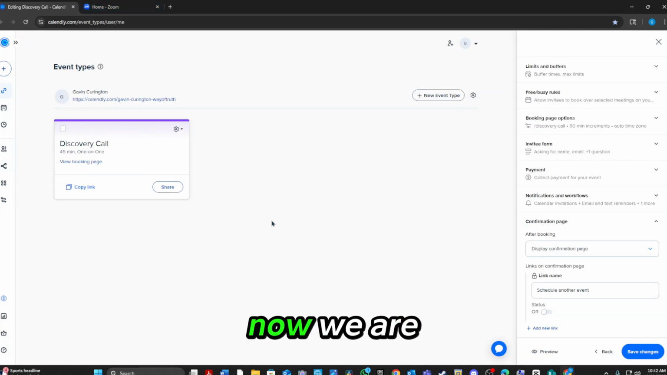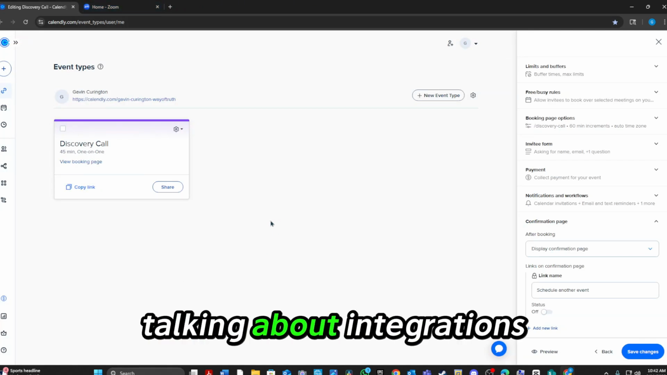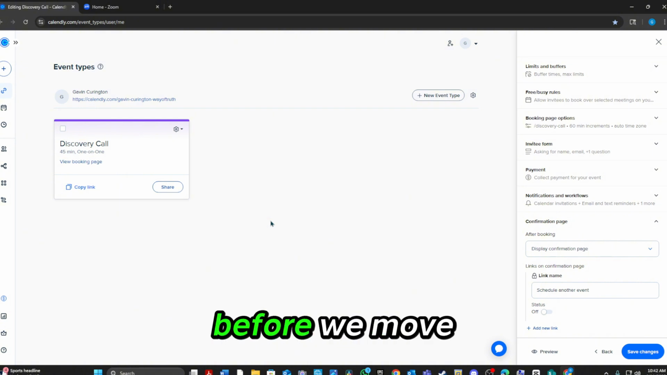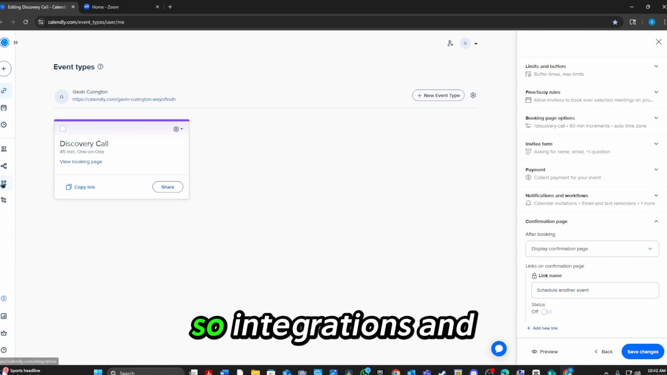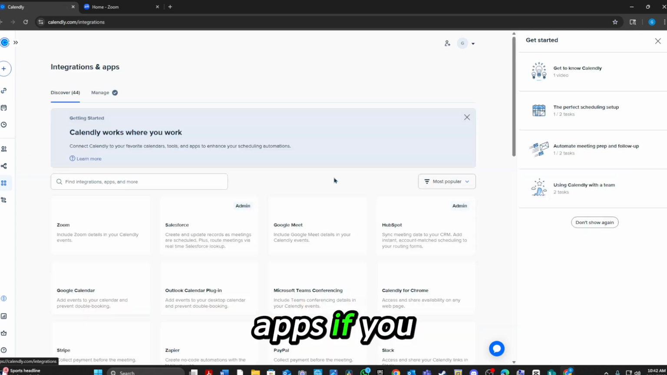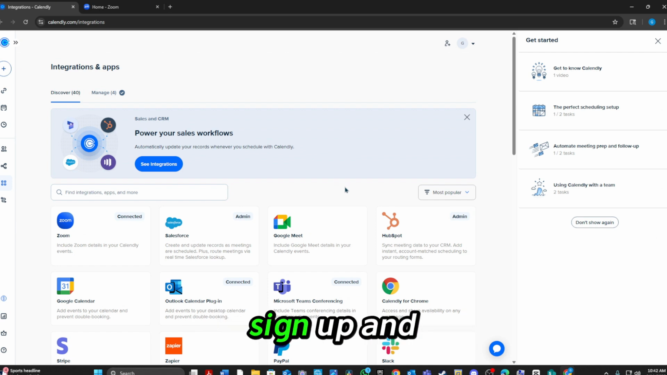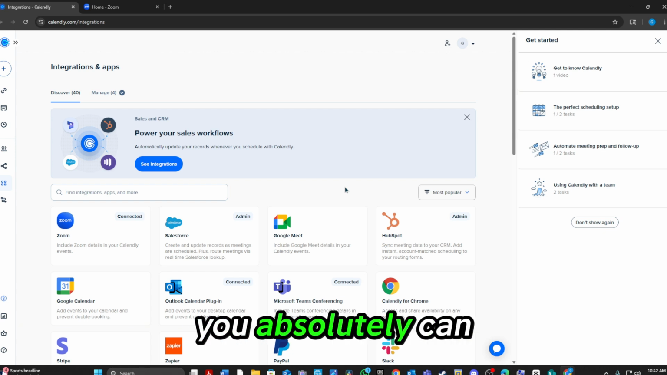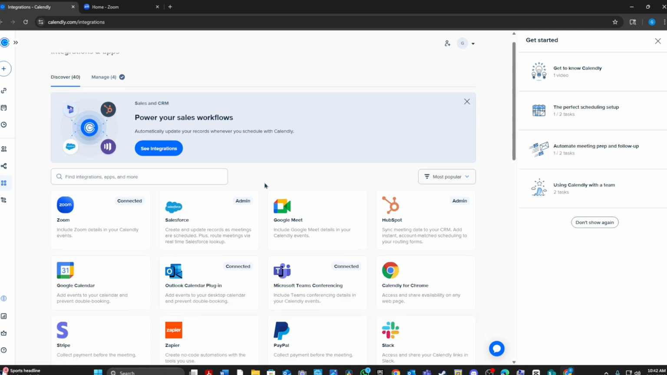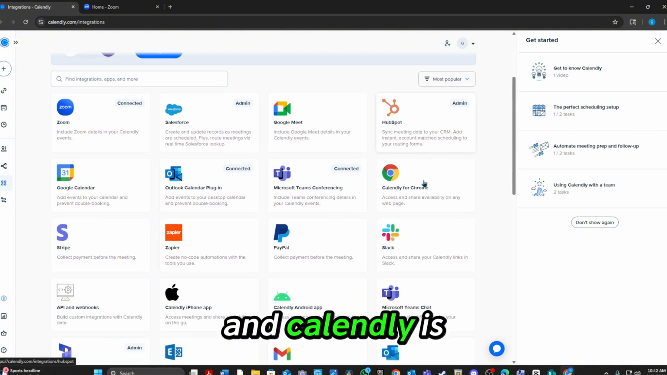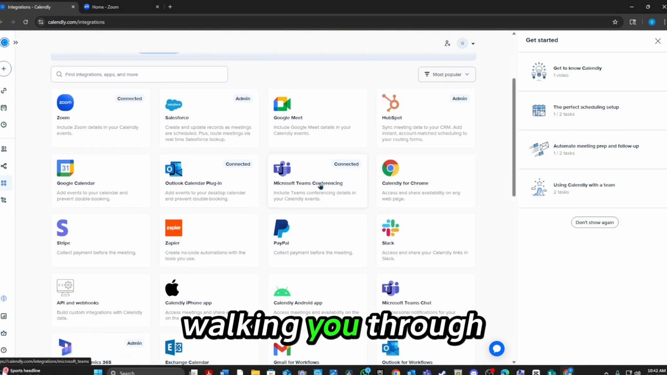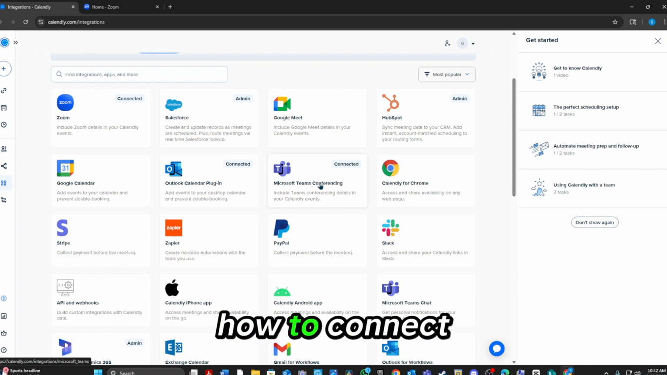Go back in here. Now, we were talking about integrations. Just want to cover that really quick before we move on to Zoom. Just a couple of things I want to make sure that you guys know about for this. So integrations and apps. If you were saying, oh, well, I just kind of powered through the sign up, and I didn't really set anything up, can I still connect them? You absolutely can. So under integrations, you're able to go through each one of these, and Calendly is really good about walking you through step by step how to connect them.